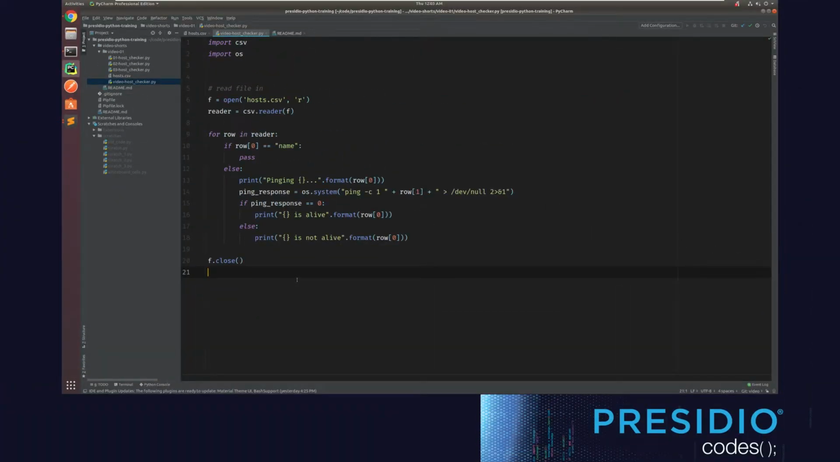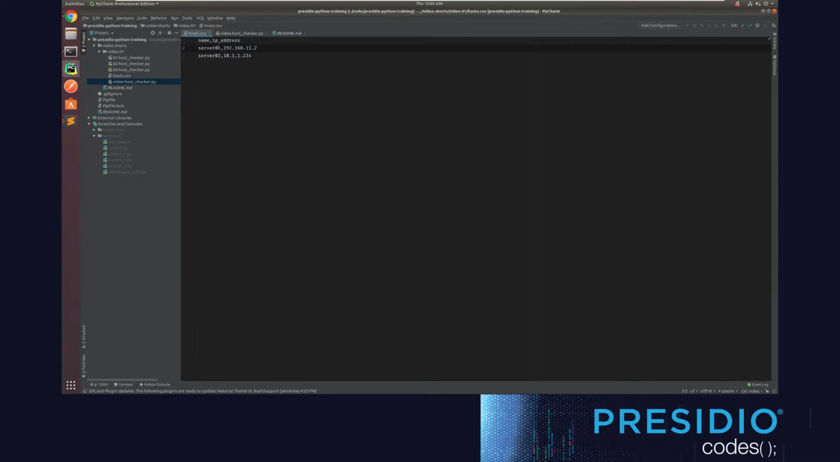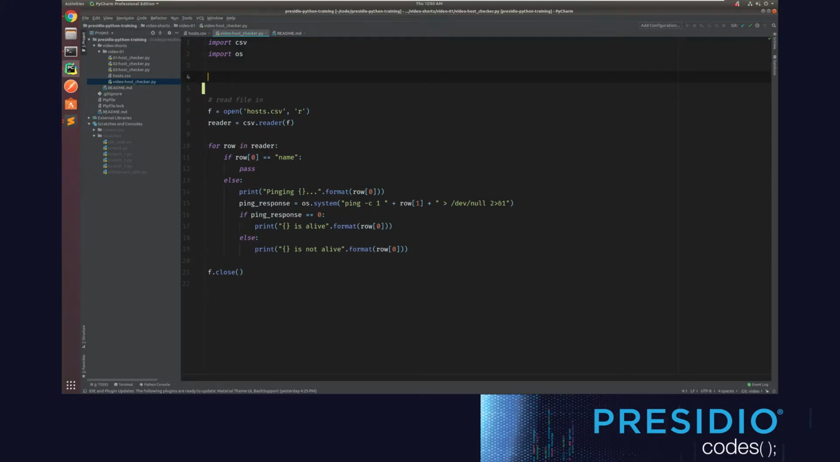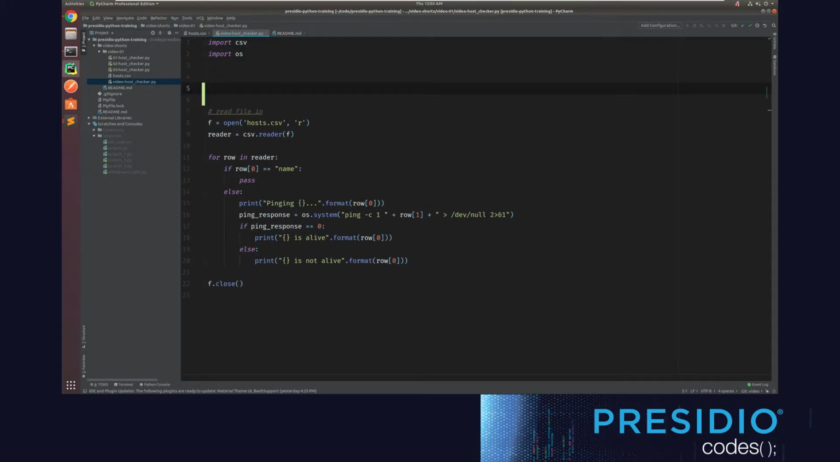So in the prior video, if you recall, we read hosts from a CSV file, and we iterated over those, pinged them, and printed the output to the screen. So this is the code we left off with. So again, first we're going to make it into functions. So let's go ahead and make our first function. We need to read in the CSV file. So let's put that in a function by itself.